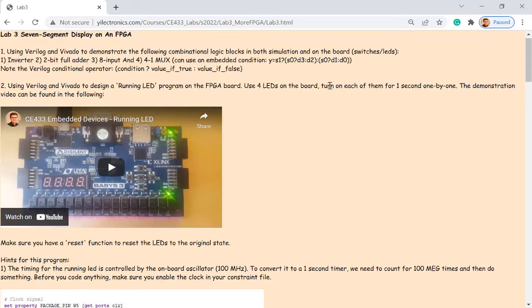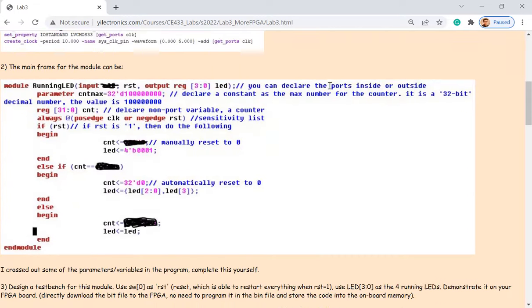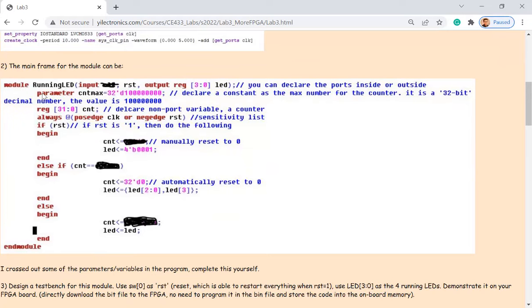Running LED. I provided most part of the code. And it turns out that the reset function didn't work really well in the morning, and I highly recommend you not use the reset function, just delete this part. But you can make it work, which is great. I just don't have time to find out the correct version of it.